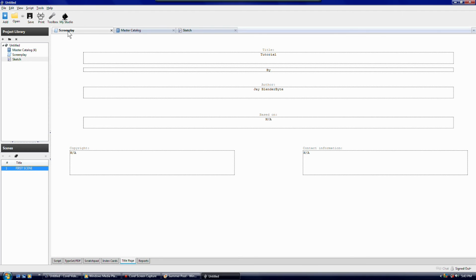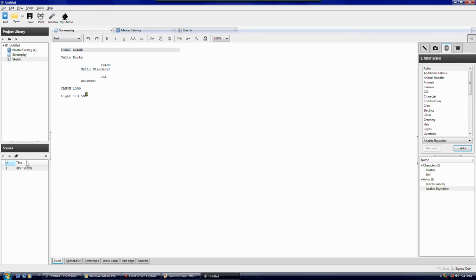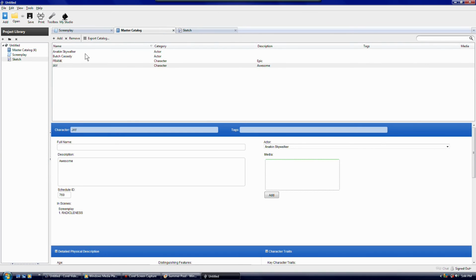And you can go back to your script, and you know, you got your thing here. You can rename this something more interesting, and that changes this here and in the master catalog as well. But yeah, see, he's in the screenplay of Radicalness.